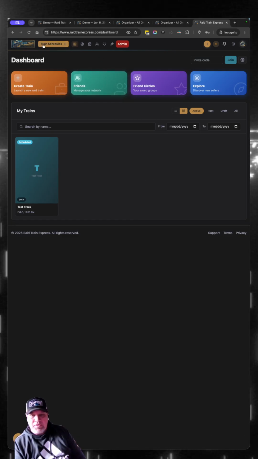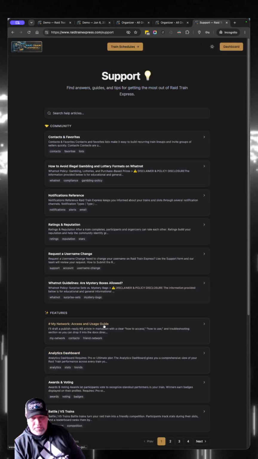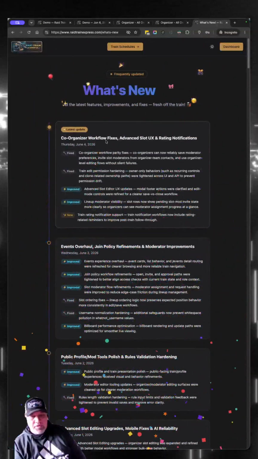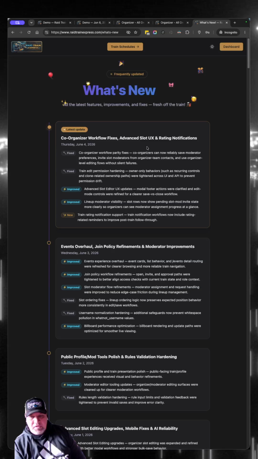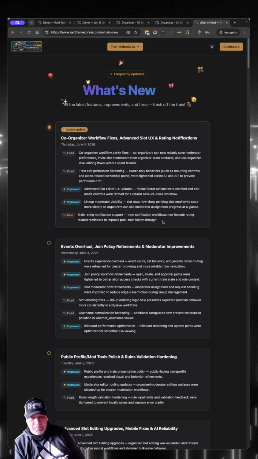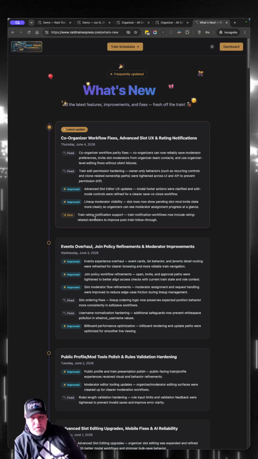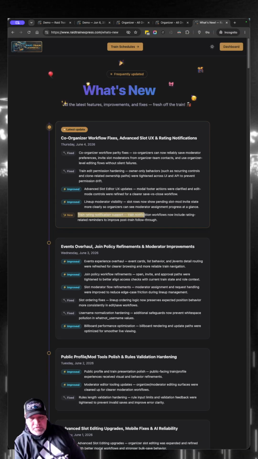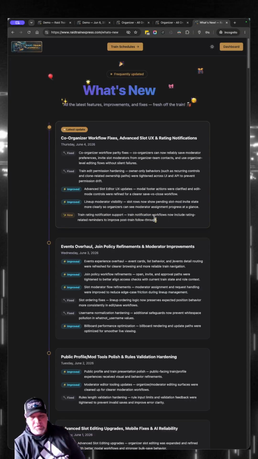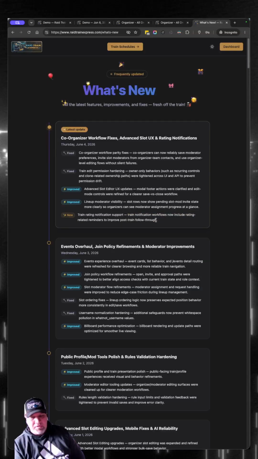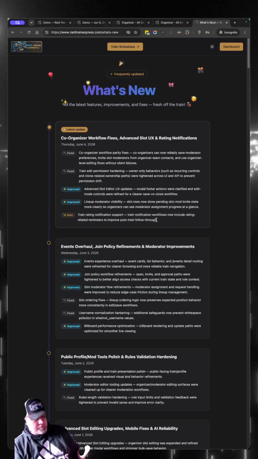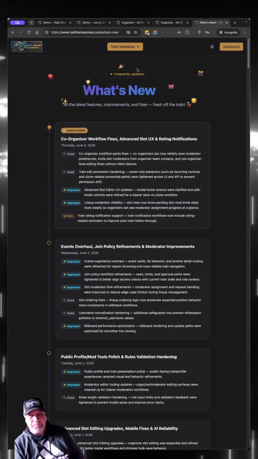Let's see, what other features did we light up recently? Let me look at our what's new. So co-organizer, workflow fixes, advanced slot UX, rating notifications. Like I said, we opened up rating notifications. So notification workflows now includes rating related reminders to improve post-train follow through. So after a train ends, everybody that's involved in the train will get a notification saying, "Hey, the train's over. Come back in here and rate the train."